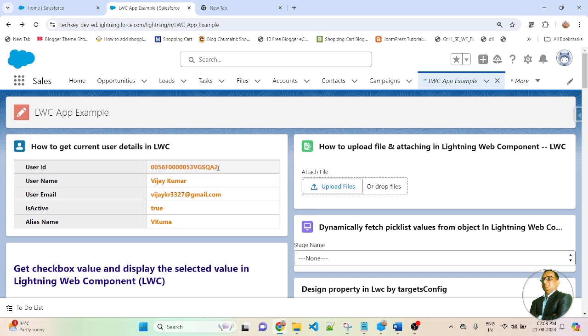The logged user detail ID is this. The logged user detail name is this, Vijay Kumar. This is the email ID, this is IsActive true, and this is the alias name. So here I am retrieving current user detail without writing an Apex class controller and displaying it in the LWC component.